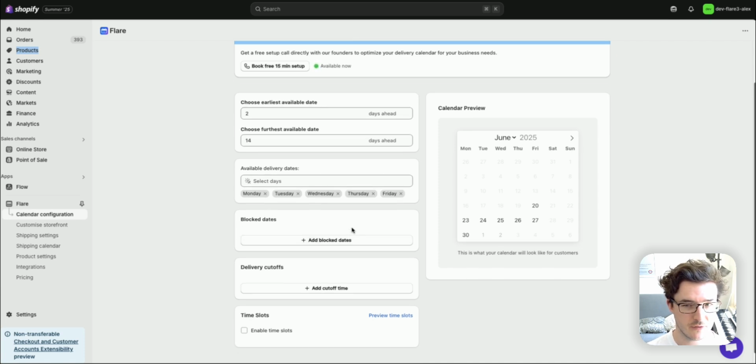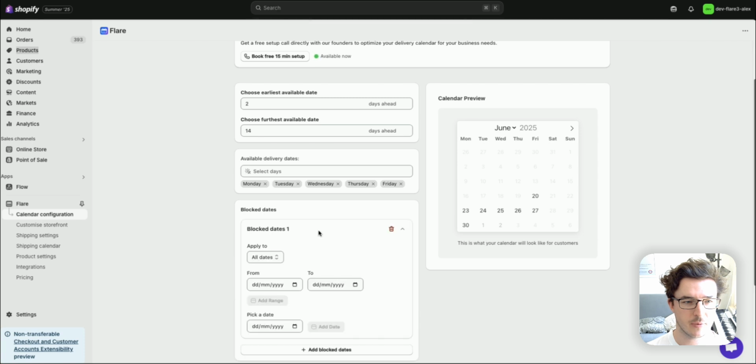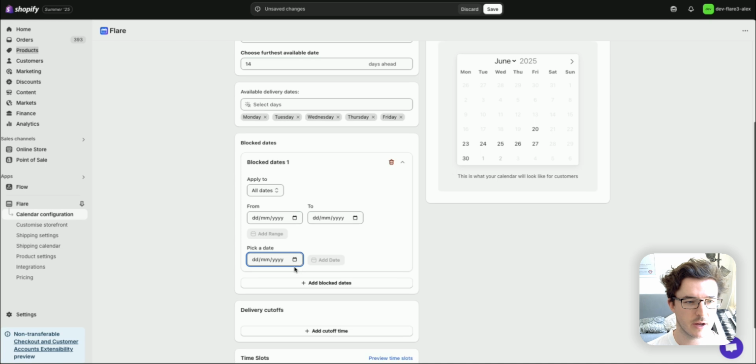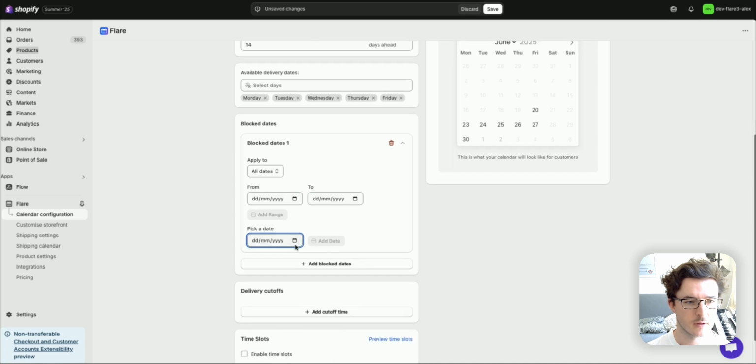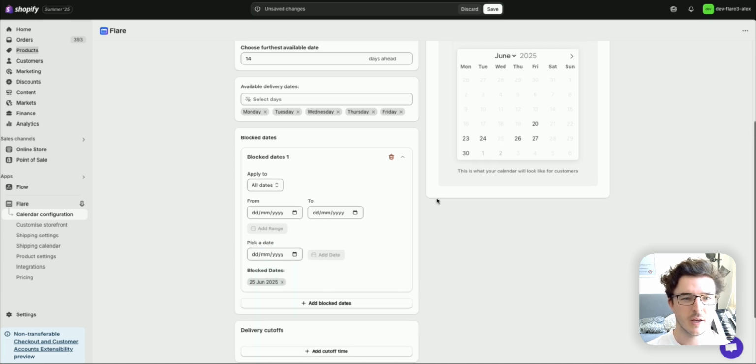If you want to block specific dates in the calendar, you can do it in the blocked dates section. To do this, click on Add Block Dates, and we want to apply it to all dates. And the date we want to block is, say, the 25th of June, because we don't deliver on that day. So click on Pick a Date, and then hover over 25th of June, click Add Date, and you'll see this be added to the blocked dates list. And you'll also see in the preview that that date has been blocked.